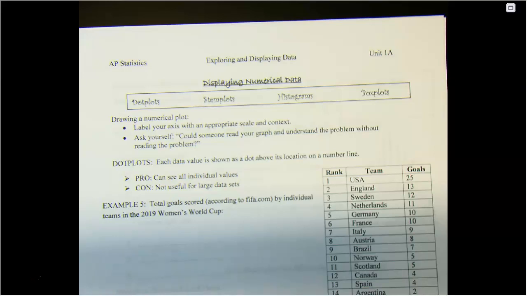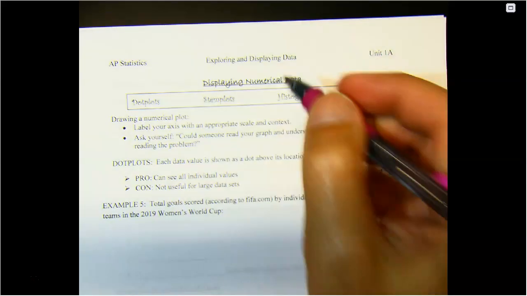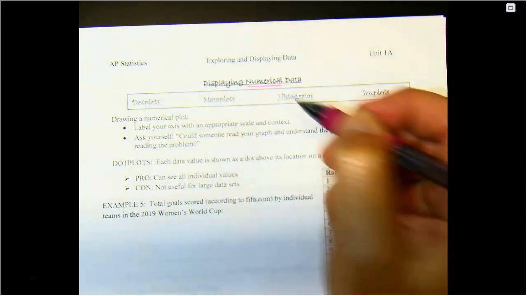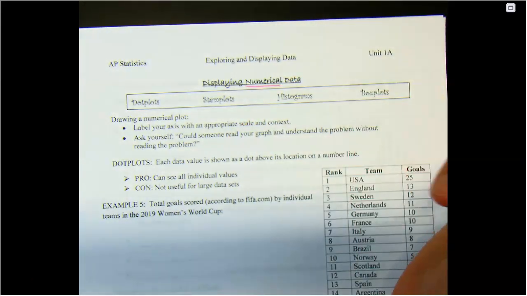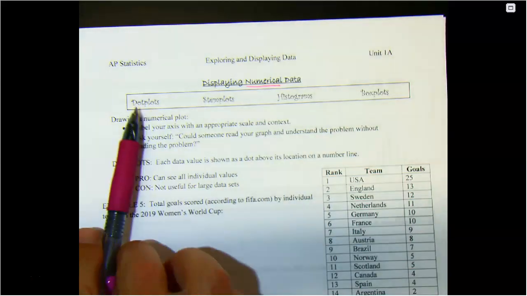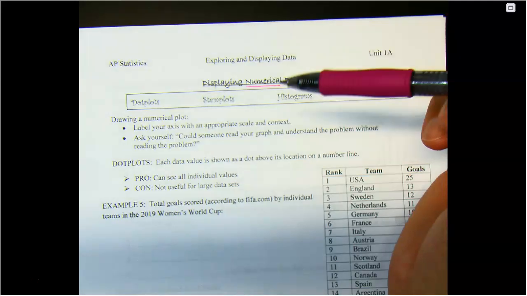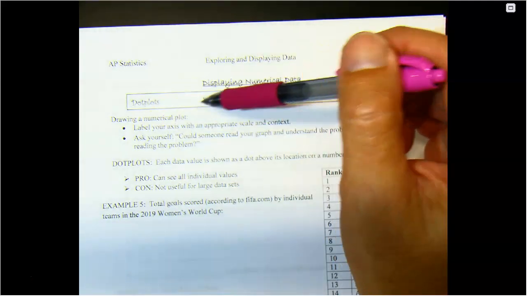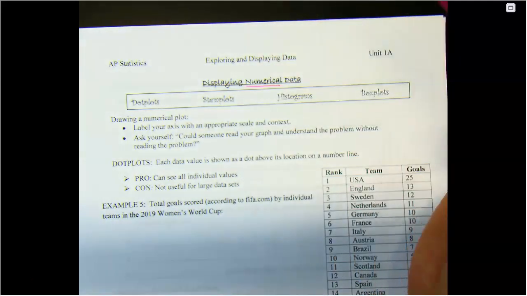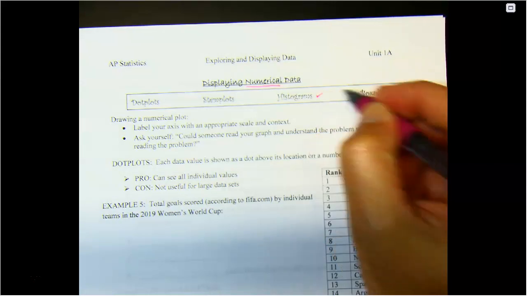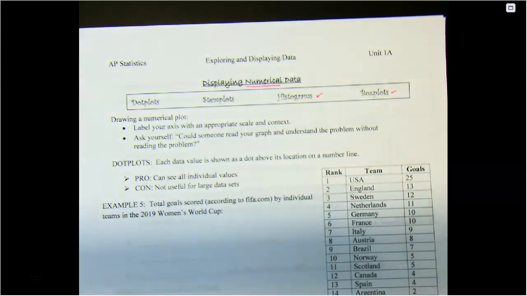So here we go. We're gonna work on displaying numerical data. So that's the key word. We're talking about numerical. We do that in 4 different forms: dot plots, stem plots, histograms, and box plots. Like I said, we can go out and do an applet. We'll create most of these. However, we'll get onto our calculator. Histograms and box plots, our calculator will do for us. And so we'll talk our way through that when that time comes.